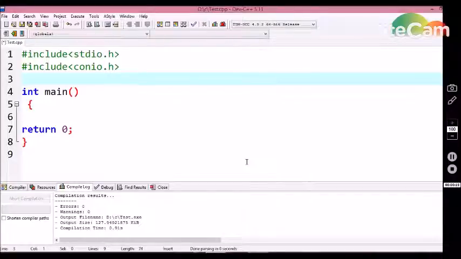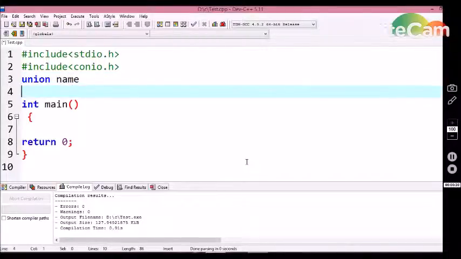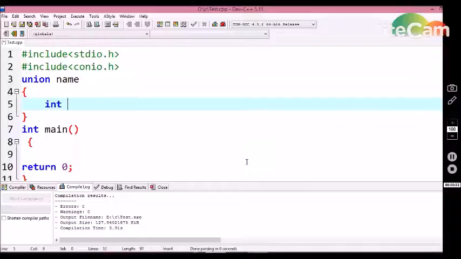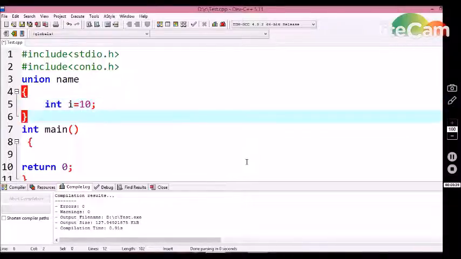To implement a union in C language, you have to use the union keyword followed by the name of the union. Let's take a name. And curly braces, inside which we are going to declare the data types that we are going to store. Yes, it seems to be similar to the structure, but there is a difference between the structure and the union. This difference will be discussed in a later tutorial. First, let me show how to use a union in the C programming language.